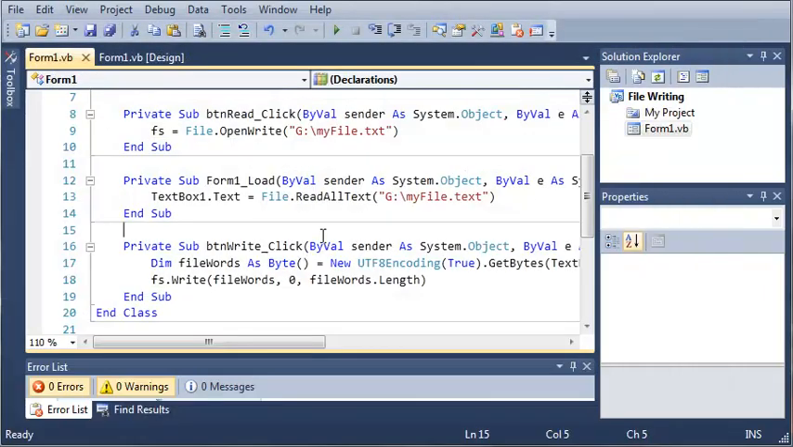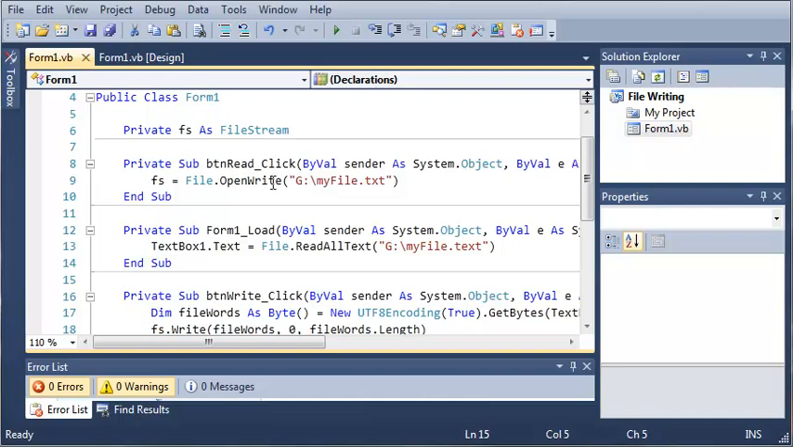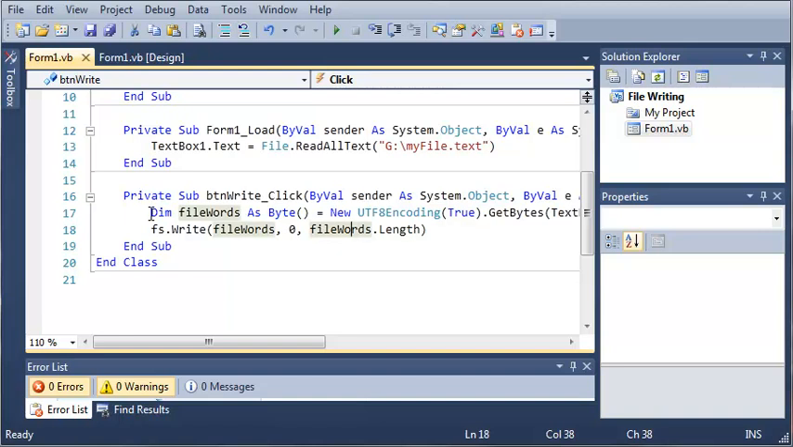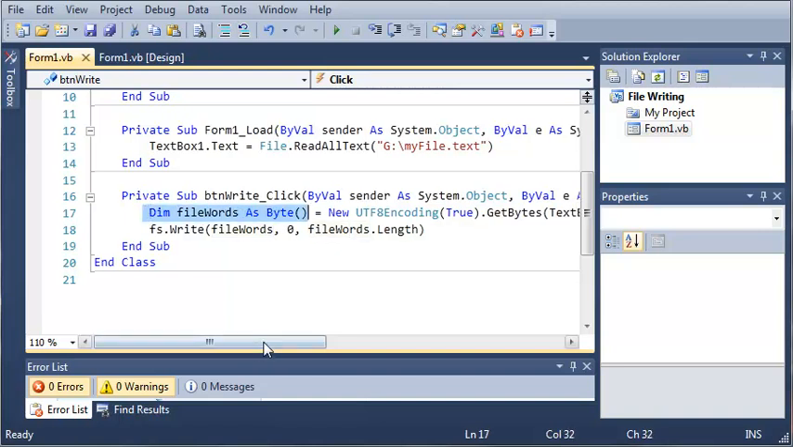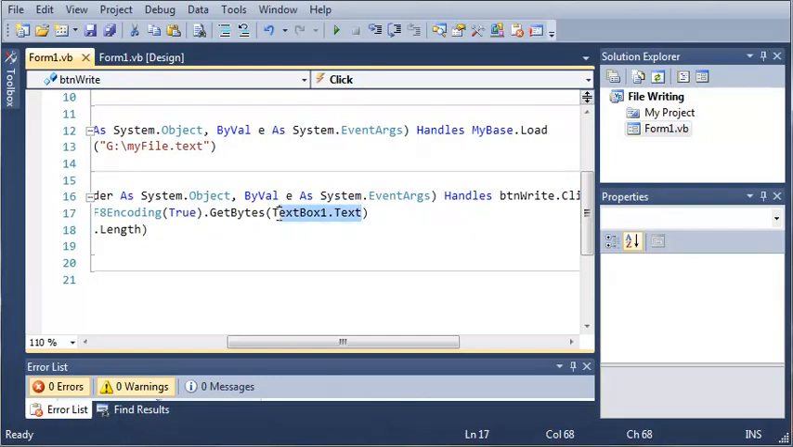So obviously there's some changes that you can make in this for the better. As you can see, they have to click read to actually open the file to be able to write to it. We should have put that under Form1_Load, but I just put it in there for this tutorial. And whenever they want to write, it's going to go ahead and get the bytes for whatever they've put in TextBox1.